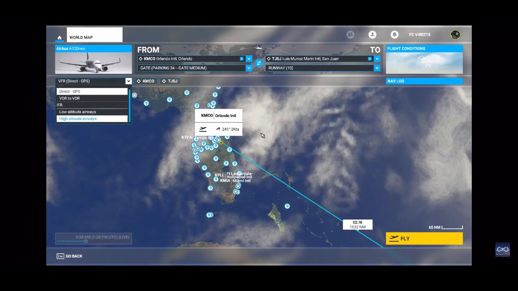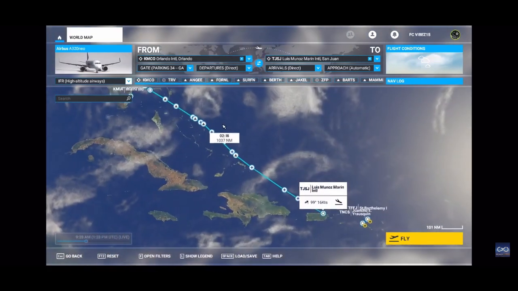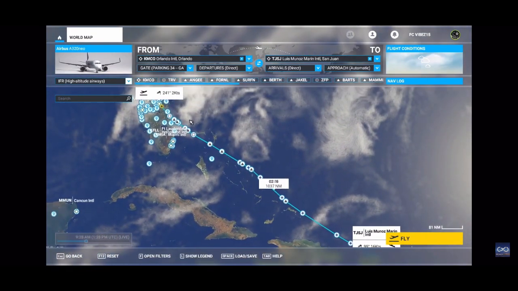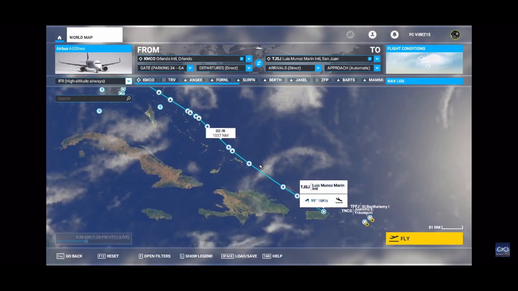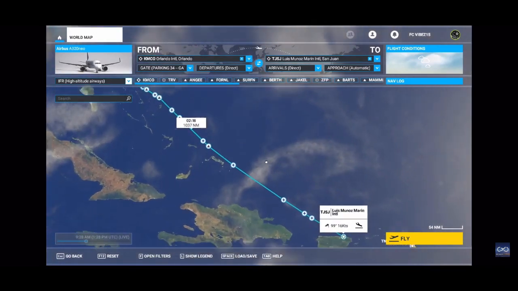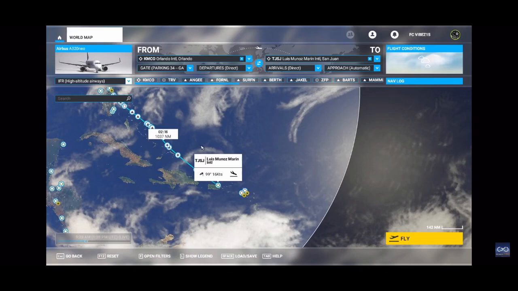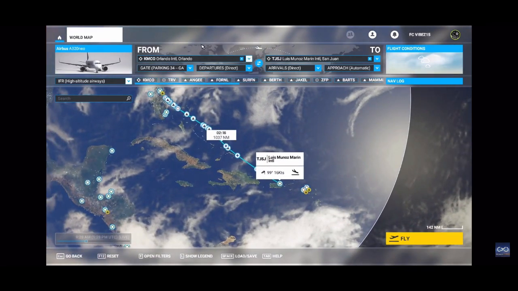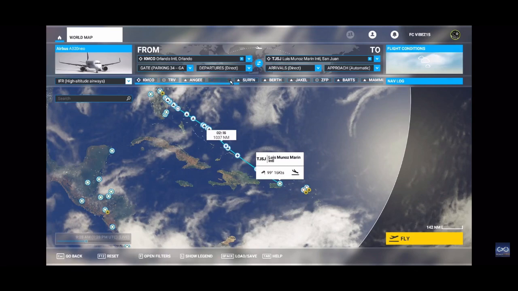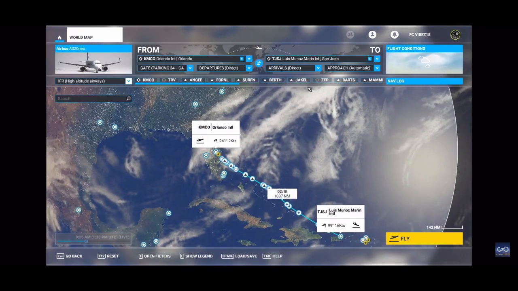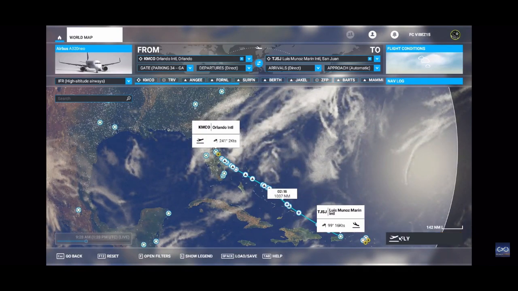IFR. And then it will give you a nice route here that makes it as realistic as it can be. You have to plug in SIDs and STARs manually, I believe, once you load into the sim. Alright, so yep, that's pretty much good there. Now go ahead and click flight.